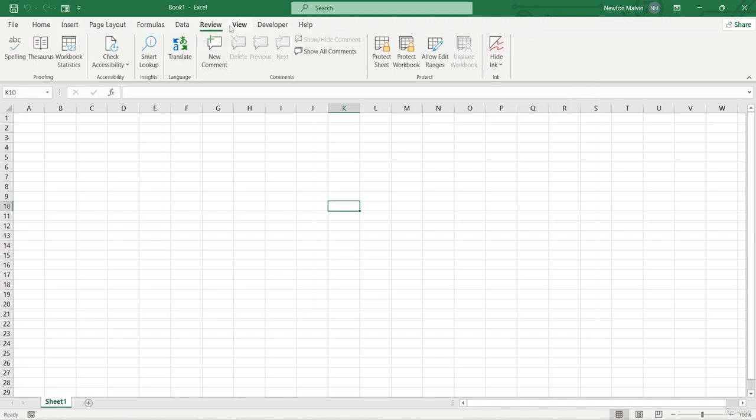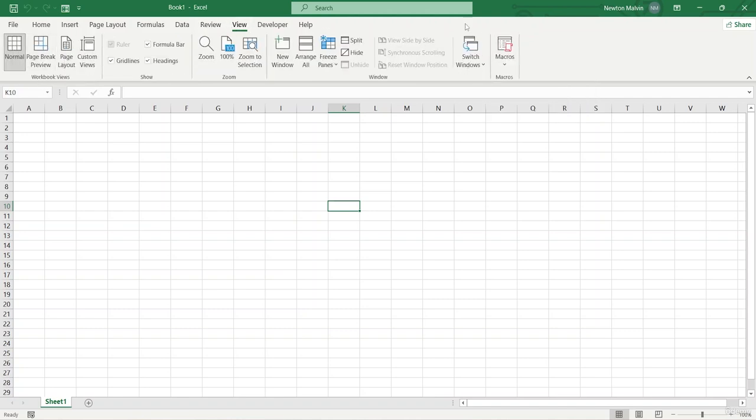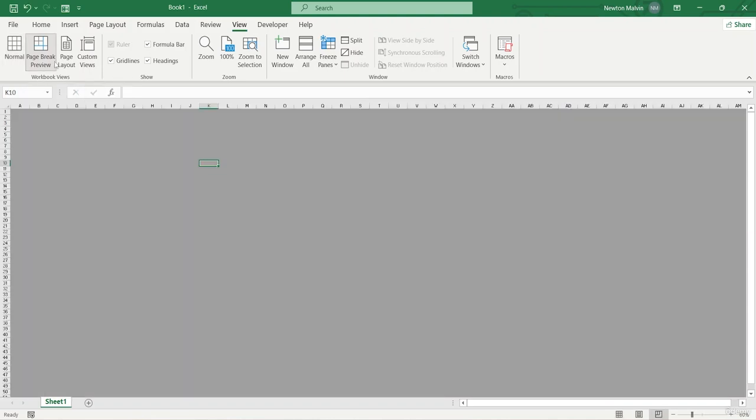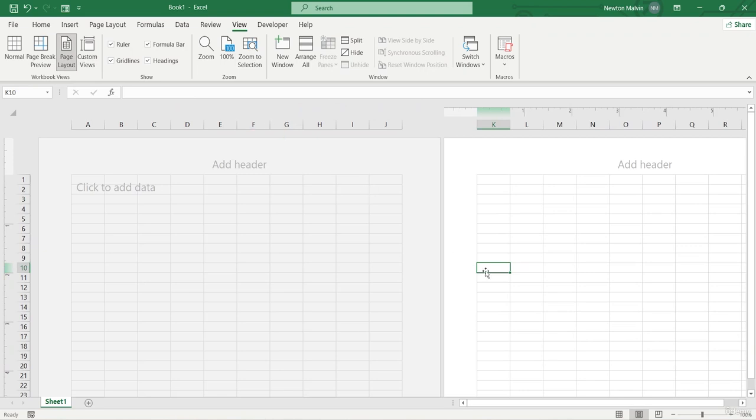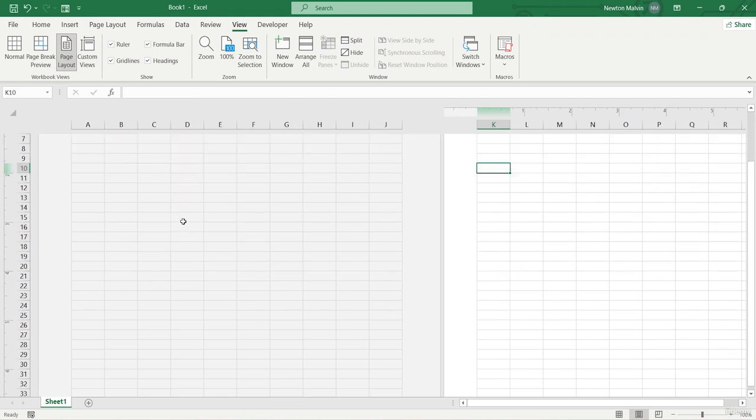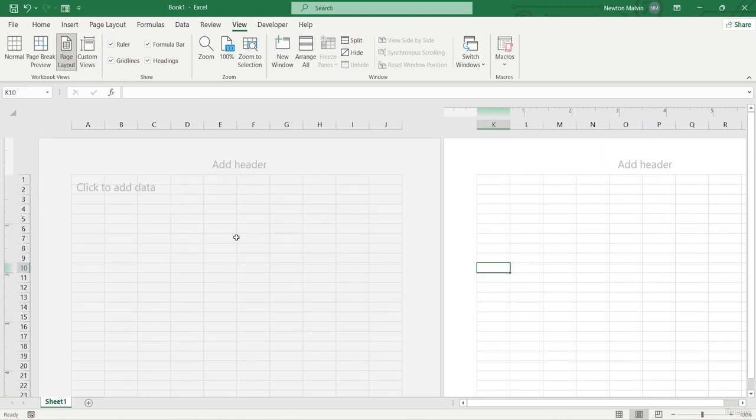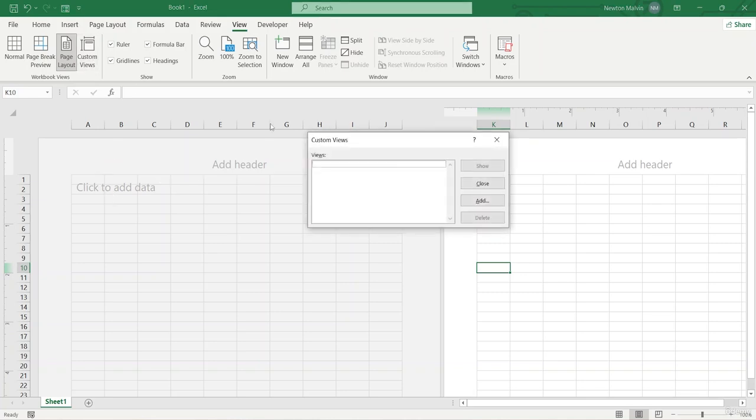All right, so then we have the view tab. Now the view is actually very interesting. You can actually change your views. Right now it's in normal view. Now if I give it a page break preview, you can see how it changes. All right, then I have this page layout as well. It's giving me a layout of this whole page, and you can see at the side we have add header, then click to add data, and then we have custom views where you can actually give the commands how you want to use this.